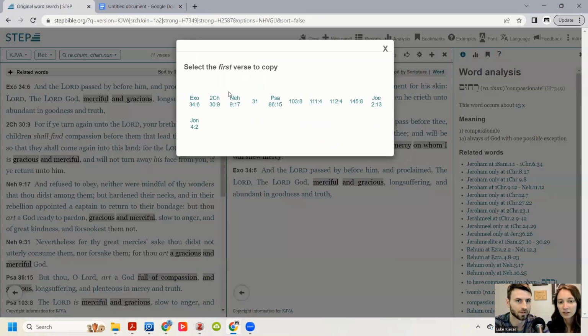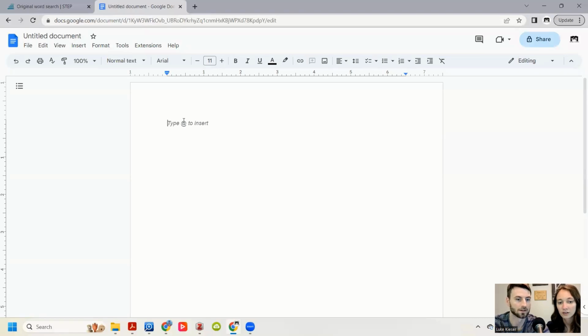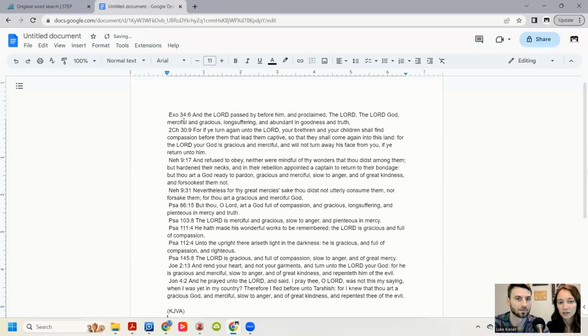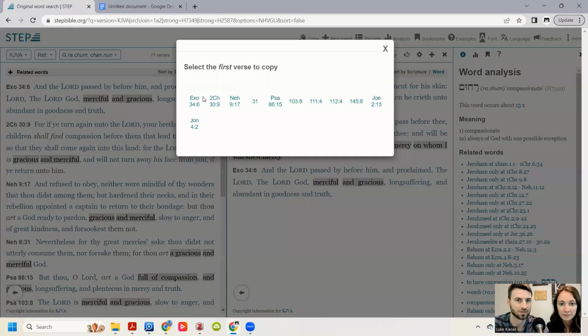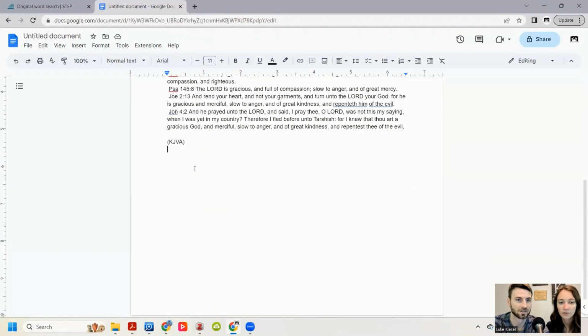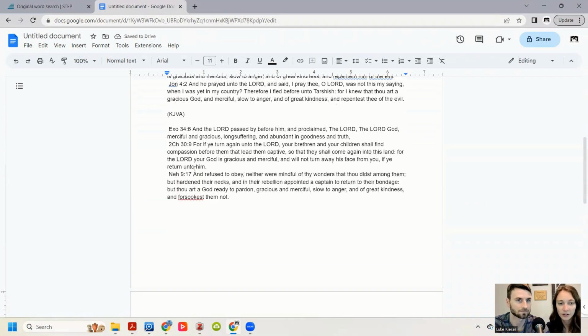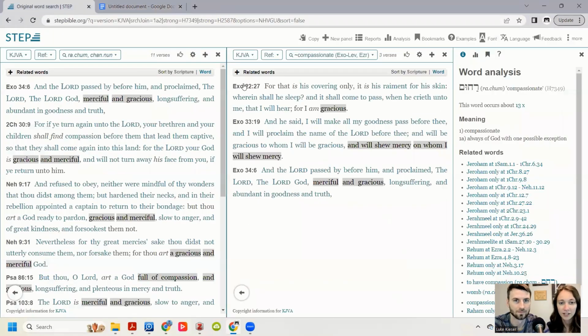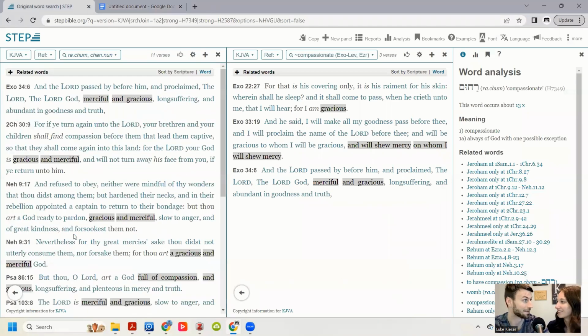So click here, click them all. Here's what it'll look like. Very cool. It gives you the reference. And then you can also copy the first three. There you go. First three. That's pretty neat. Yeah. Quick way to, if you do a huge search of a lot of verses, you can copy and paste them all at once.